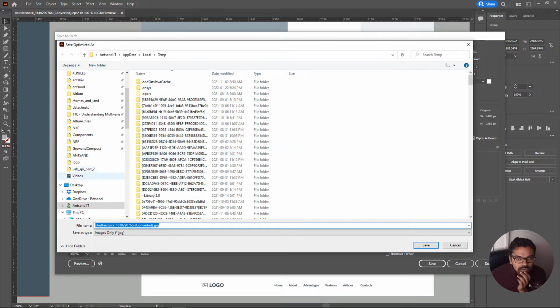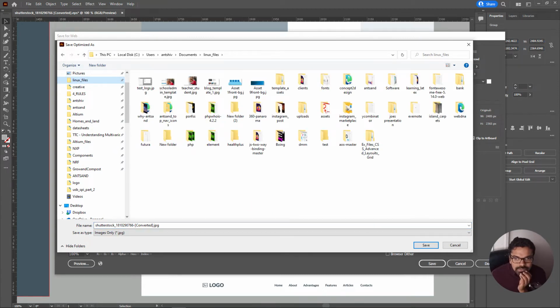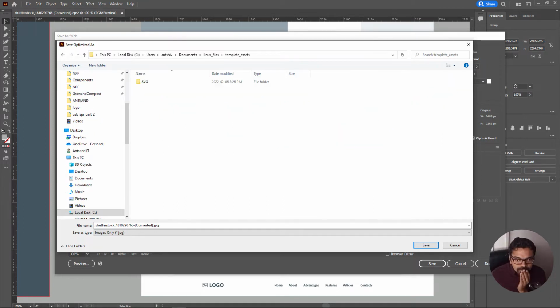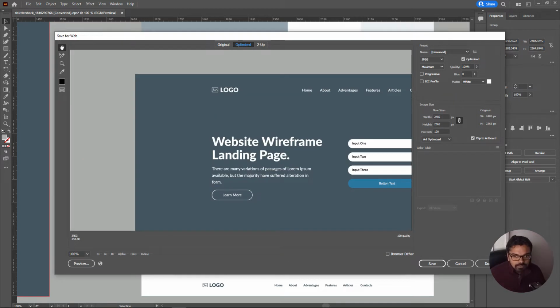Okay, so I put this under Linux files. All right, and where is my assets? Template/assets. That's what we named it as. So yes, template_assets. And what I'm going to put here is template image. Perfect.